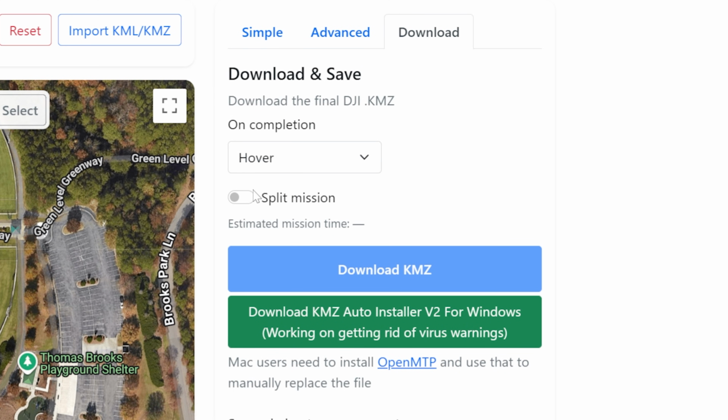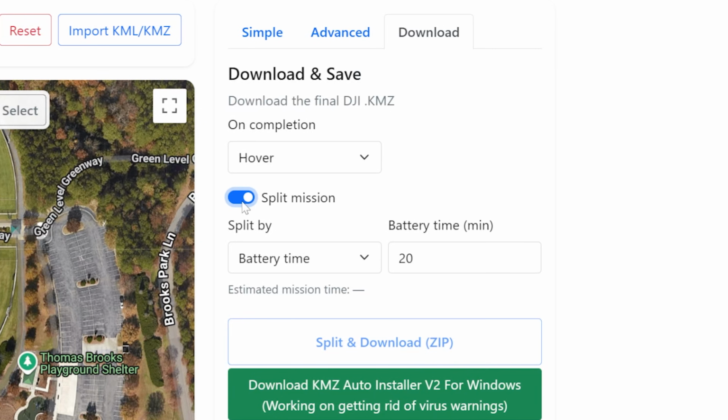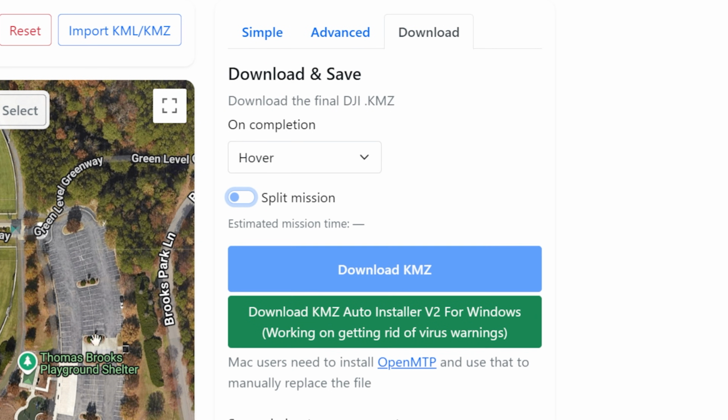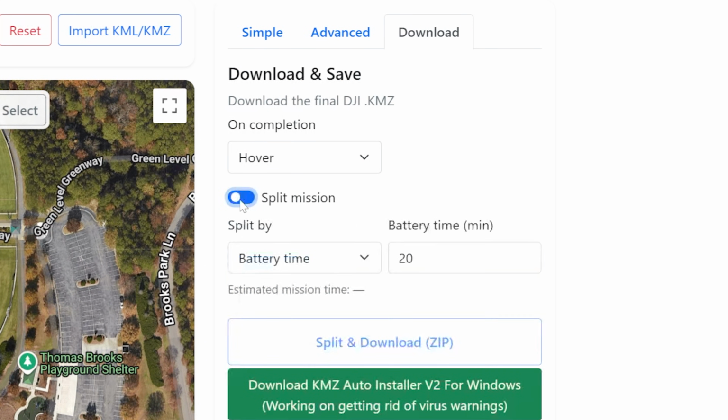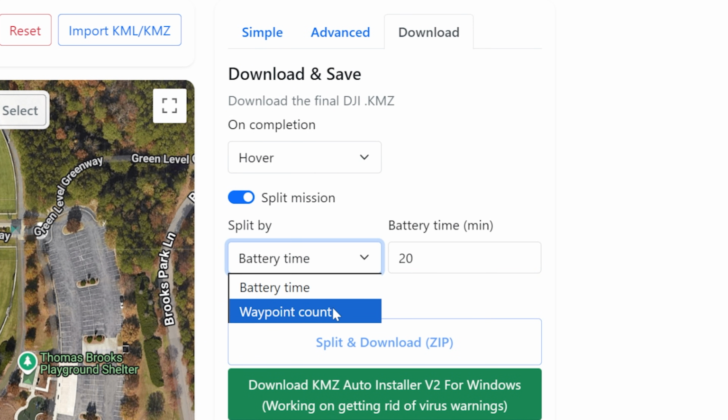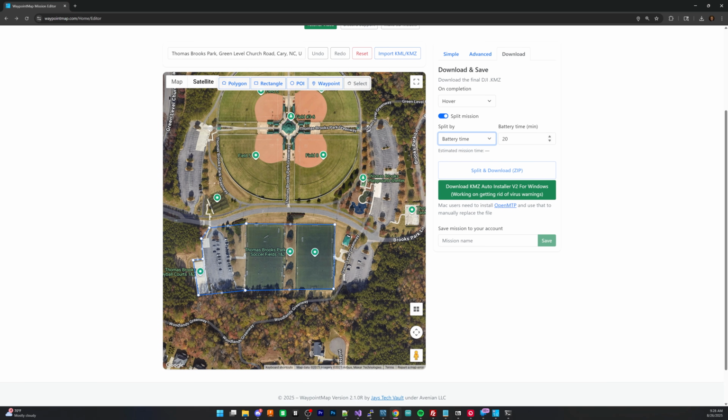Lastly, you have a new couple options here. You have a split mission, which will allow you to go through, and maybe this is a really long mission, maybe it's going to take more battery than you actually have. You can go through and split the mission either by your waypoint or your battery time. So that way you can have the drone fly multiple missions. And then there's a KMZ installer, an updated one that will allow you to load these all on the drone.